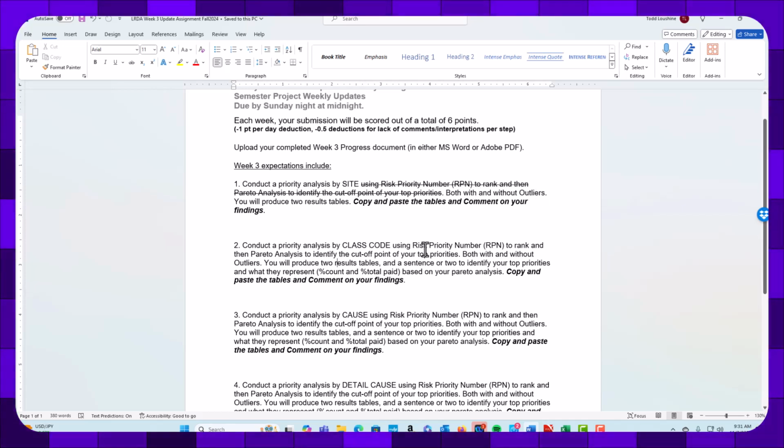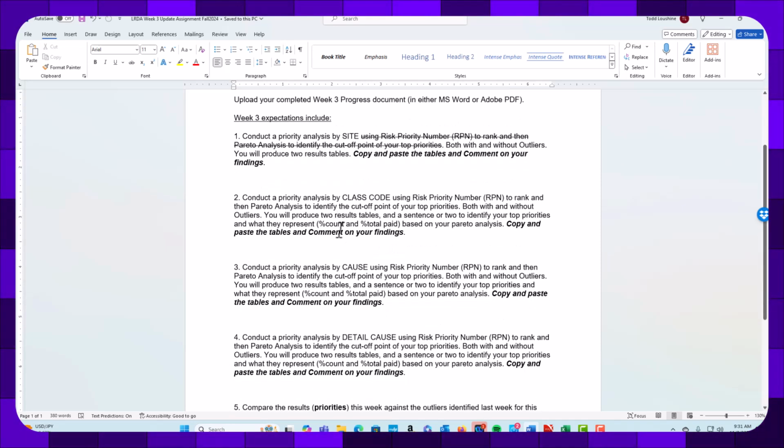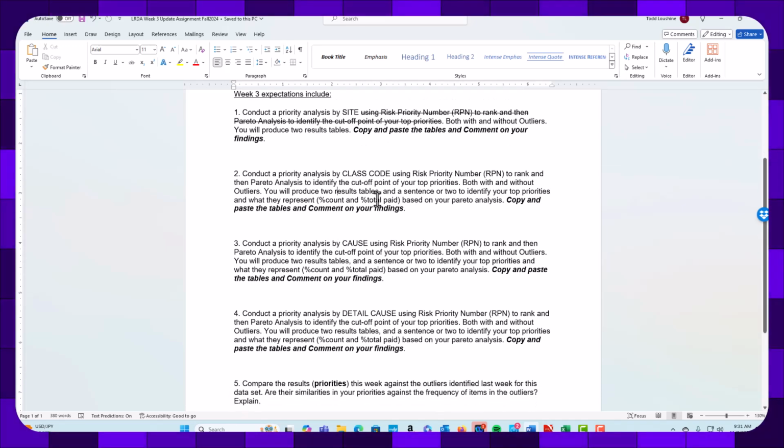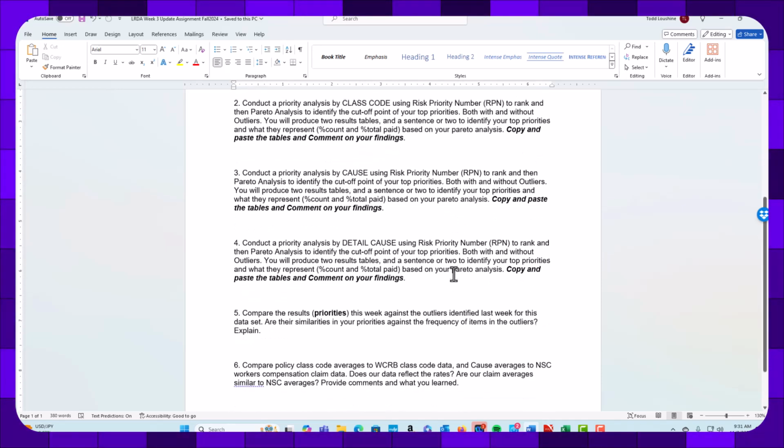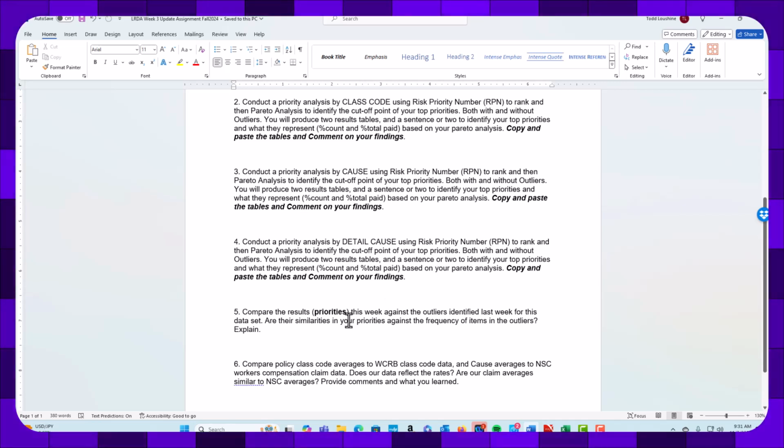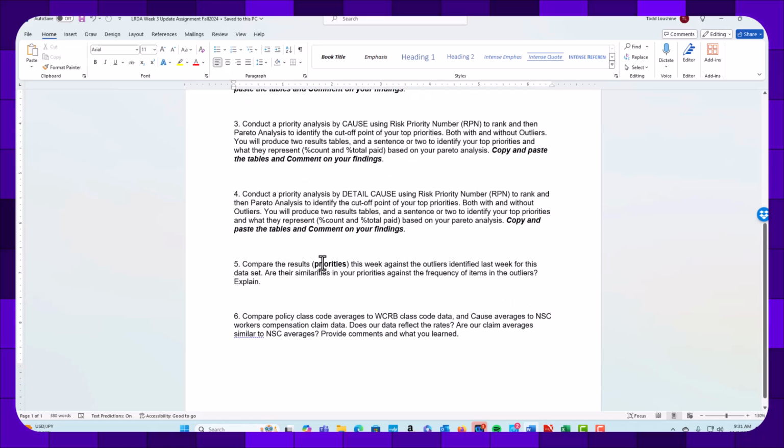Once you get into the mode of this, it's repeating the work and then just figuring out the cutoff point. We'll do that with class code, and then we'll do it with cause, and we'll do it with detailed cause. But we'll have to do the Pareto analysis for all three of these. And then in the next video, that's when we'll pretty up and add the tables here. But then we'll also compare our priorities, the ones we found, to the outliers, and talk about that.